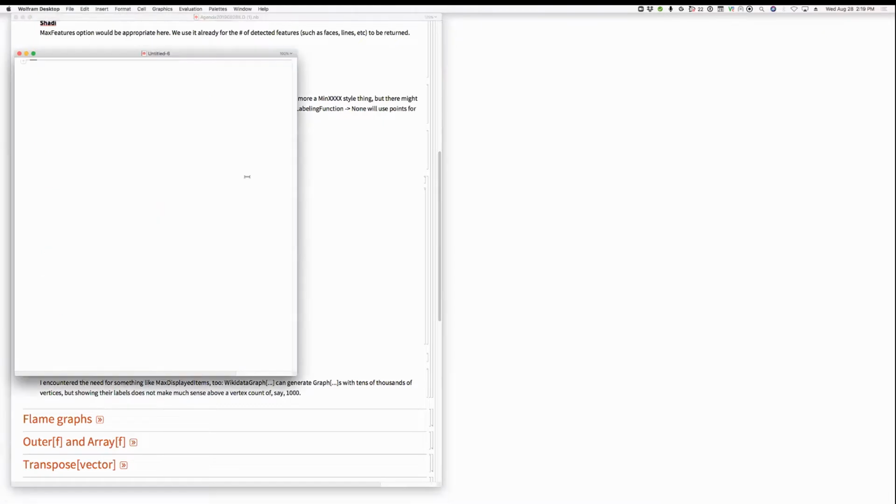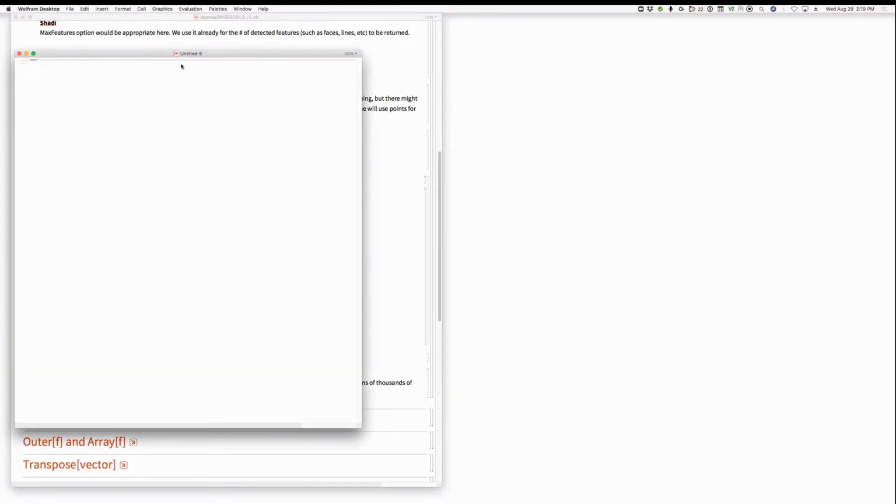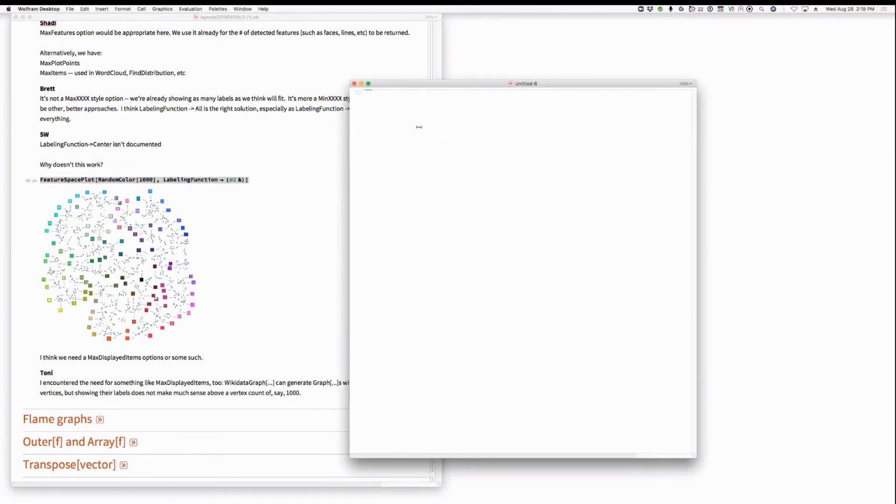Okay, so the issue here is we're doing something like a feature space plot, and the question is, when does it display? When does it display the literal objects as the things to? Okay, and I can see many cases where you might do this.